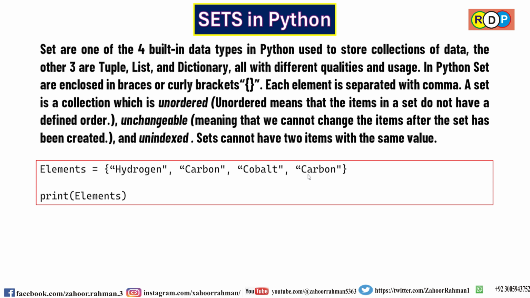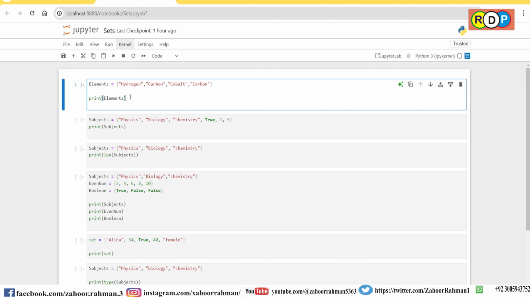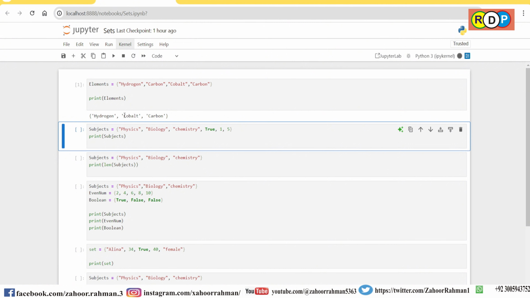Carbon is repeated, and let's see the effect when we run this program in the DB browser, what it is saying. So let us run this first cell and see the result. It is saying hydrogen, cobalt, carbon. Although we have written carbon two times, because a set cannot have duplicate values, we are seeing only one carbon item. This is the first property of sets.